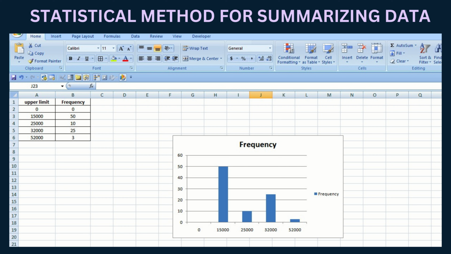The bar for 15,000 is the tallest, reaching up to 50 on the y-axis, showing that it appears the most frequently. The bar for 25,000 reaches up to 10, showing it appears 10 times. The bar for 32,000 reaches up to 25. The bar for 52,000 reaches up to 3, indicating it is the least frequent value after 0.